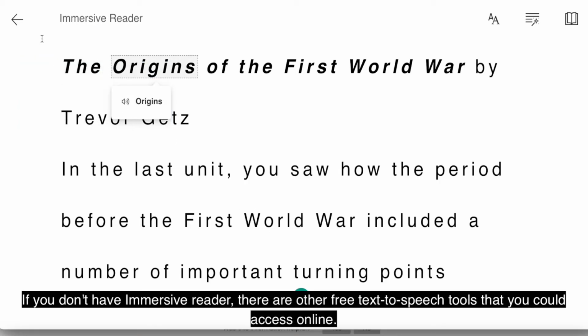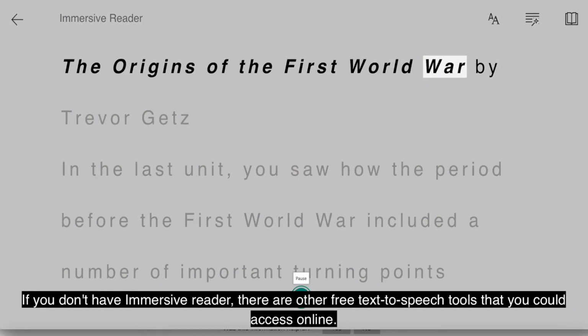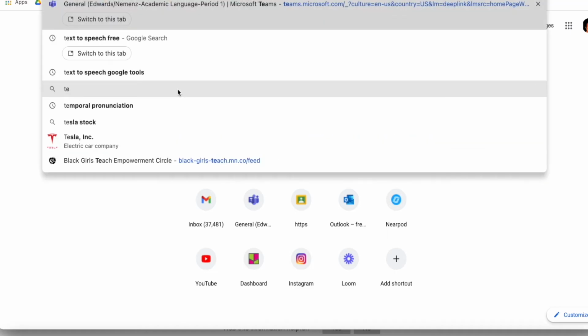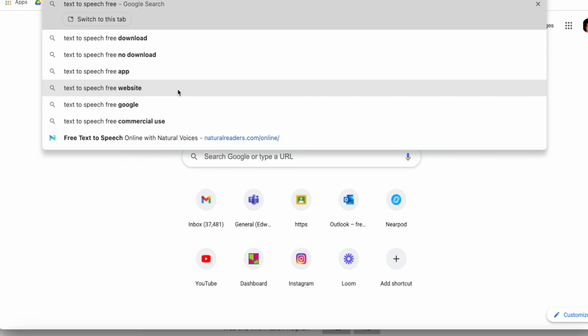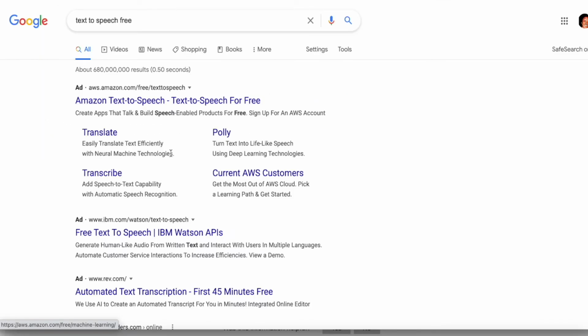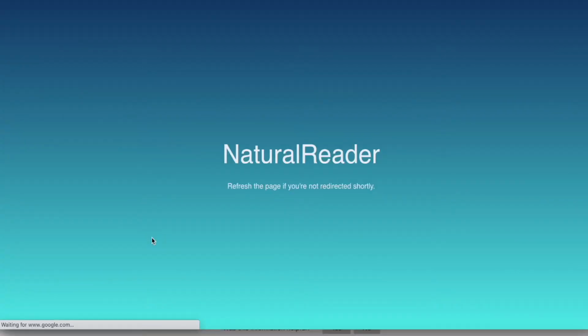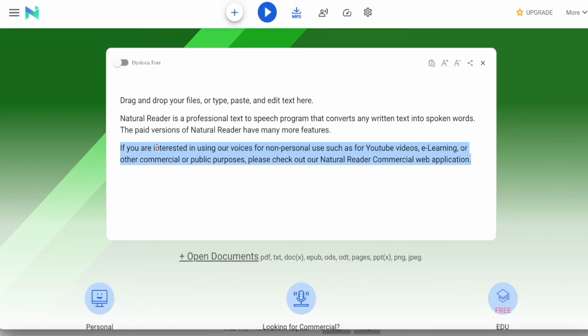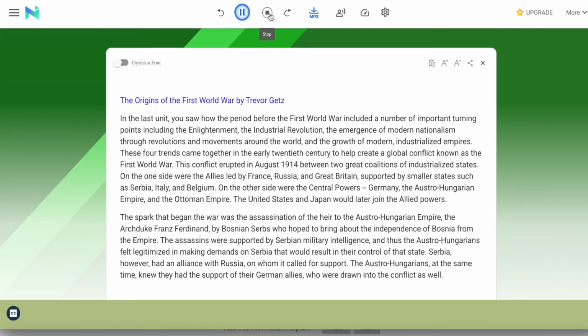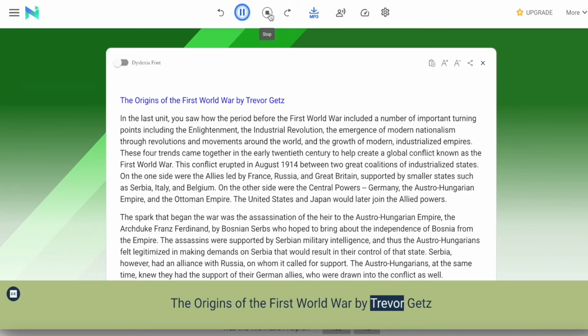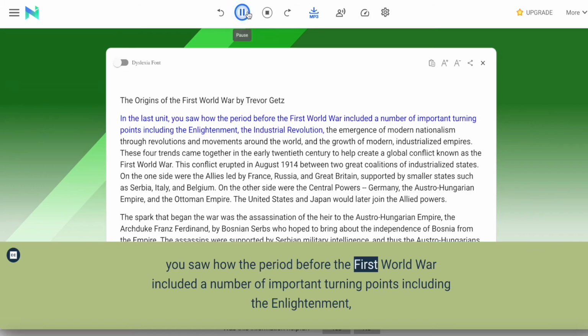If you don't have Immersive Reader, there are other free text-to-speech tools that you can use online. I went to a search engine and typed in the words text-to-speech free, and I found this platform called Natural Readers. All I had to do was copy the text and it played the audio for the students. Sometimes I prefer to hear live voices, and I have even recorded my voice reading a text, and that worked as well.